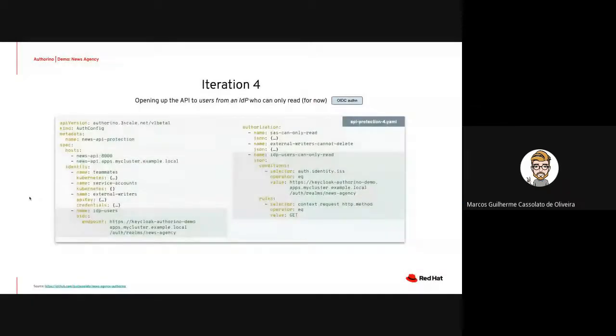Okay, moving on, iteration number 4, we will open up the API to users from an IDP, from an identity provider, an auth server. And for now, those users will be able only to read, right? We will be using Keycloak as our IDP here. So we have a set of users that are Kubernetes users or users of the same OpenShift cluster. We have applications running in the cluster. We have API keys, so external writers. And now we will also have any users within a given realm created inside of Keycloak, right?